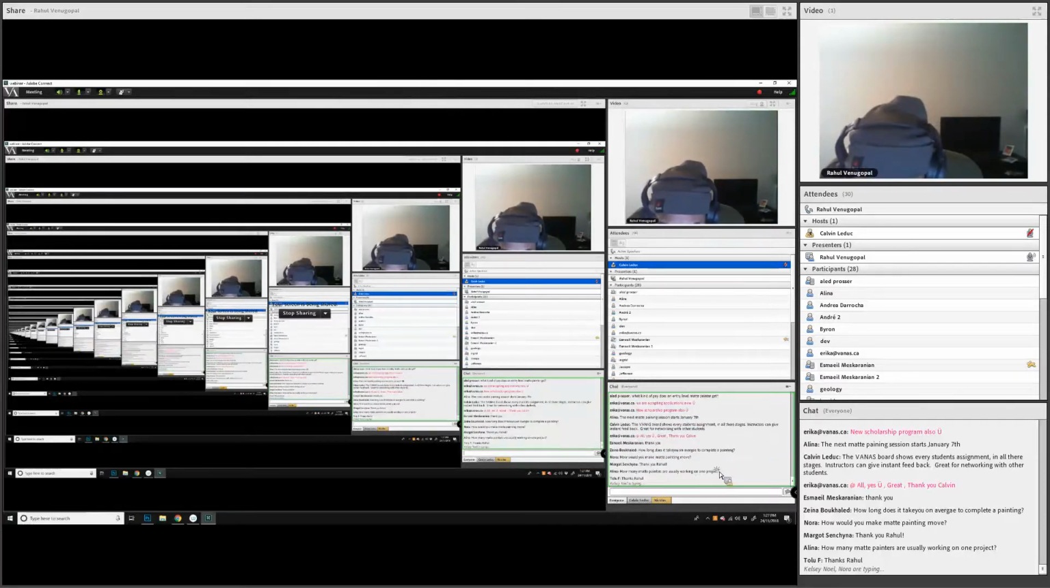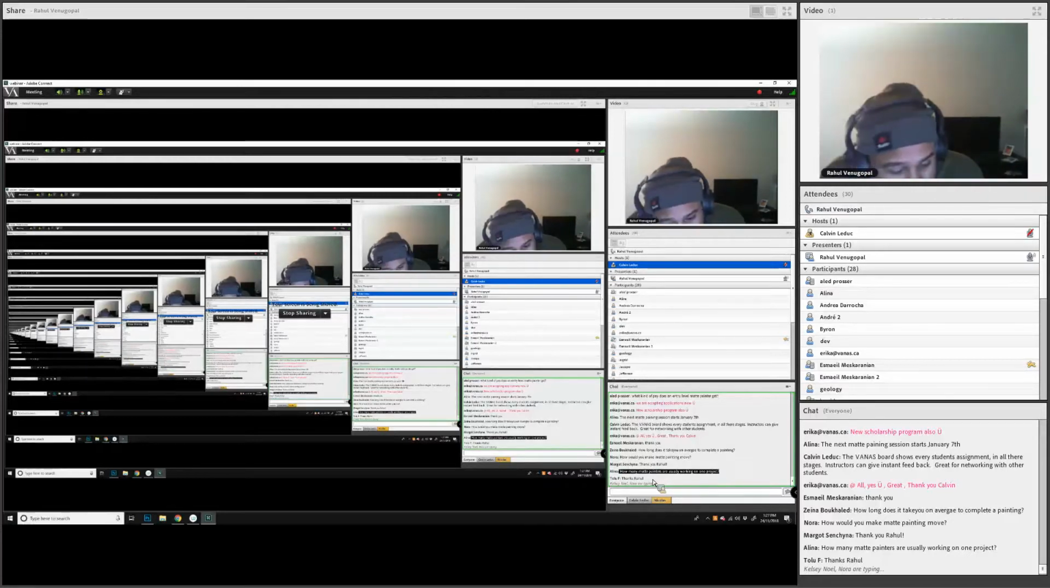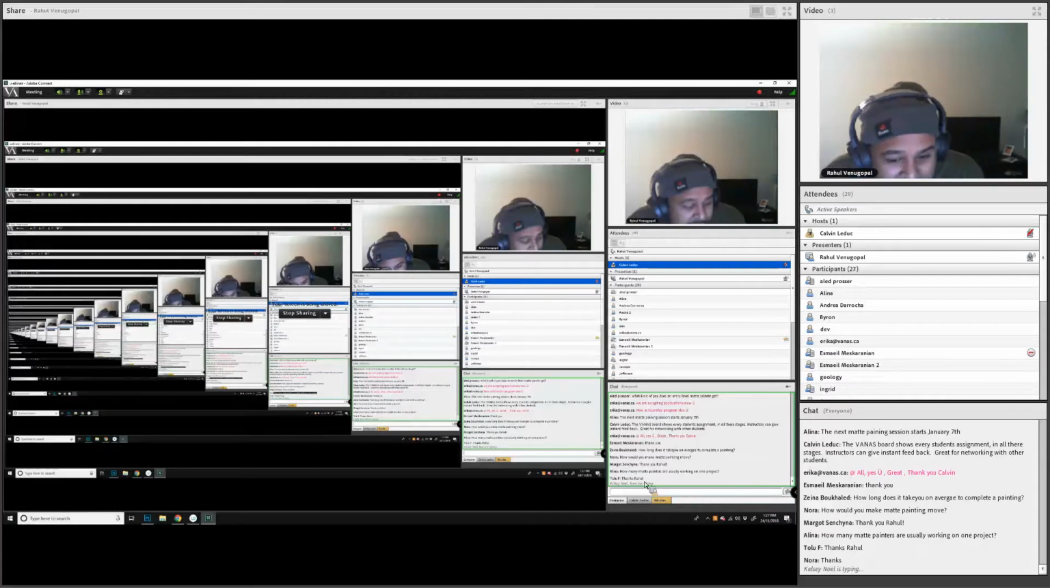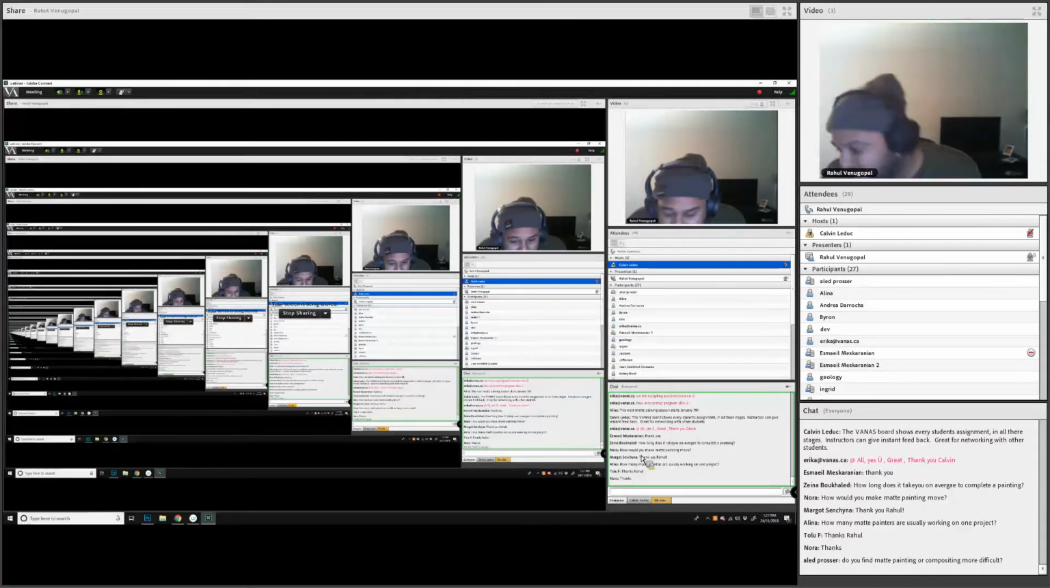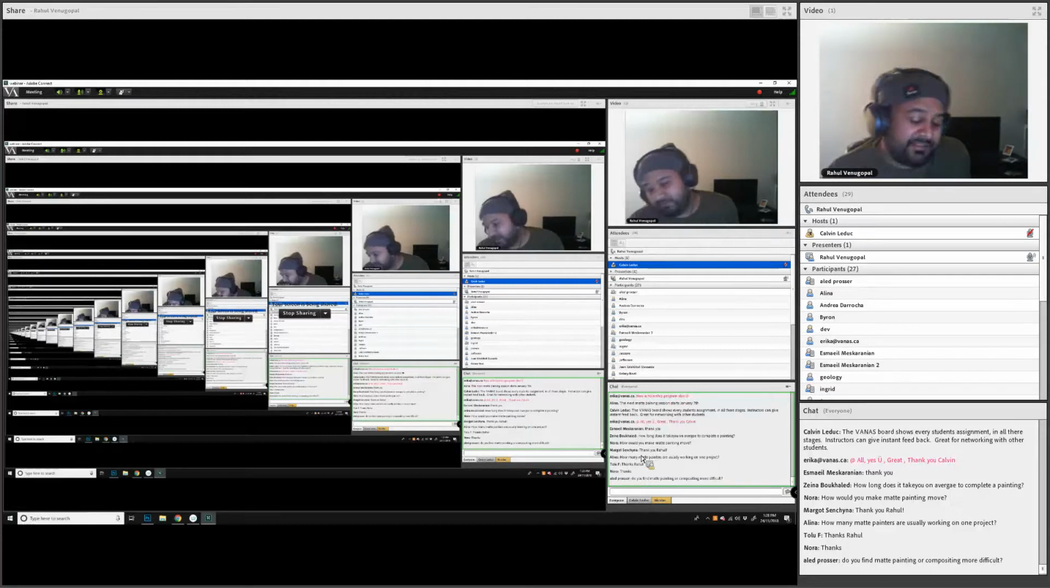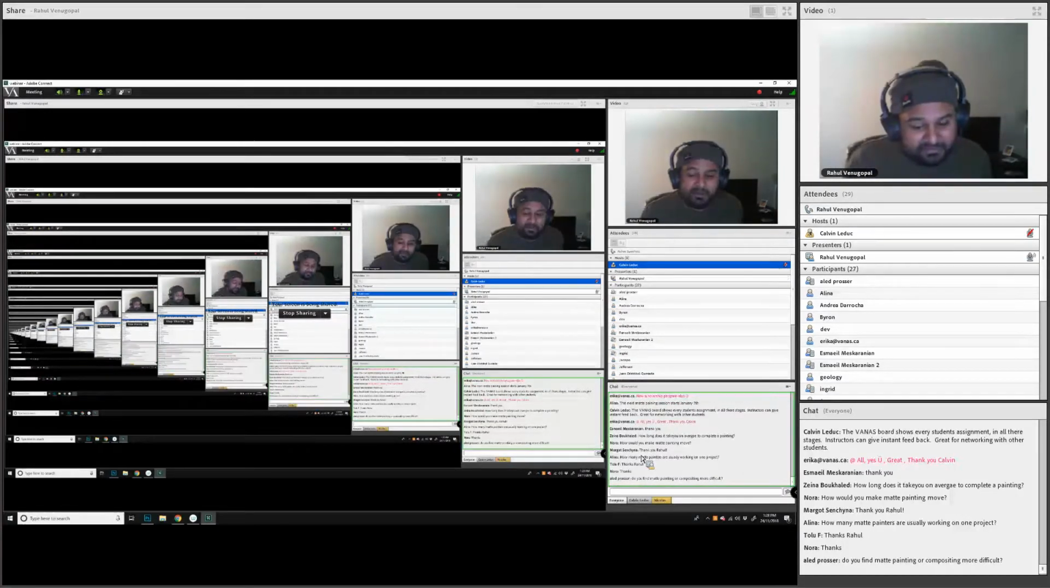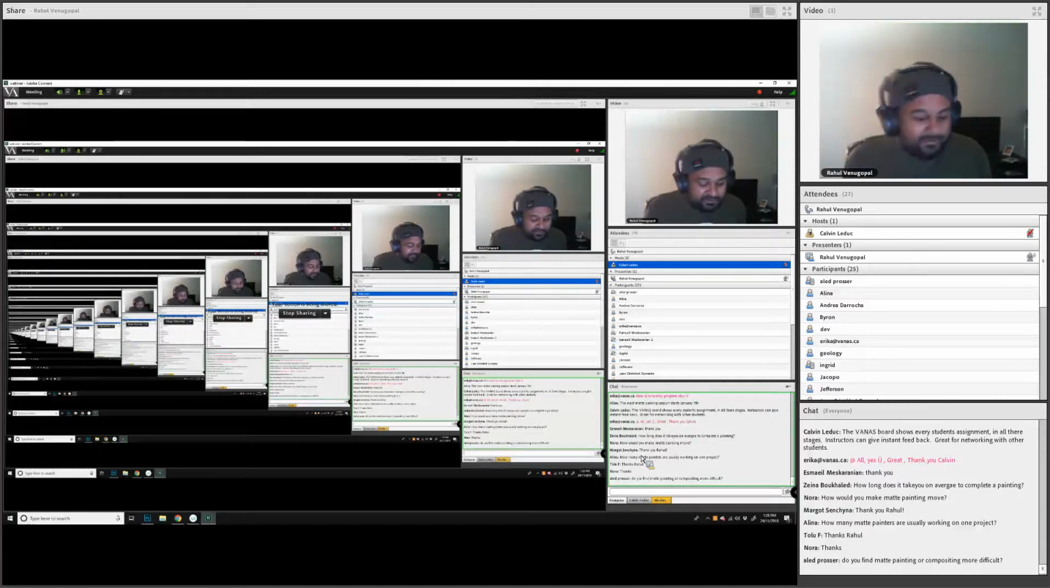How many matte painters are usually working on one project? Depends upon the project, because let's say you take a studio like MPC Montreal. I know that MPC Montreal have almost 50 people in their team. But these 50 people have different skill sets. Some are really good in 3D, some in 2D, some in Nuke, some in Photoshop, some in Maya, some in texturing. It's a mix of tools and a mix of skill sets.